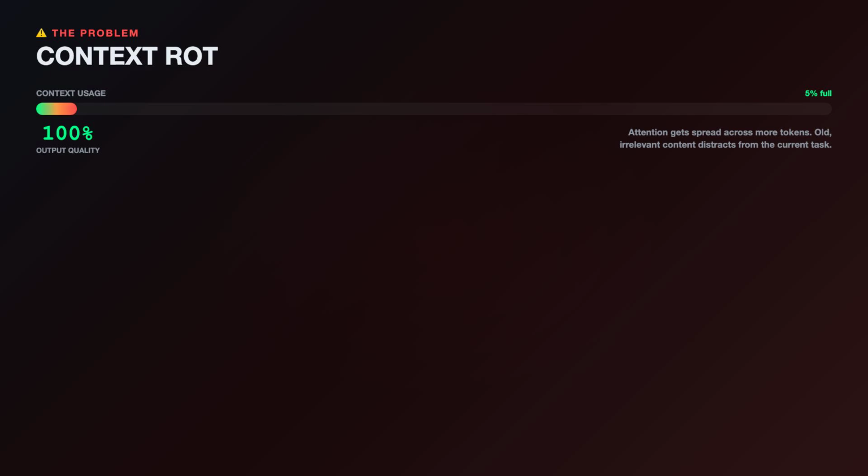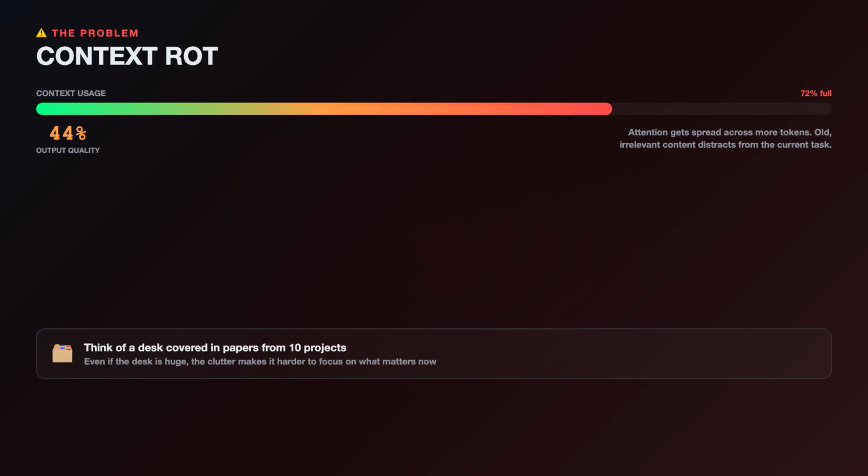This brings us to context rot. Context rot is the observation that model performance degrades as context grows. The reason is attention, the core mechanism behind how language models think. As the context fills up with more tokens, the model's attention gets spread thinner and thinner. Old, irrelevant content starts to distract from the current task.